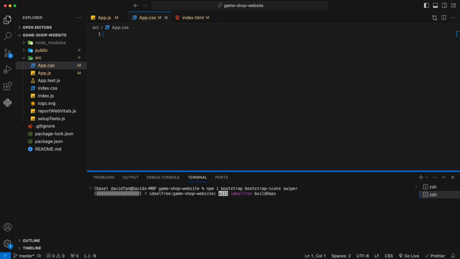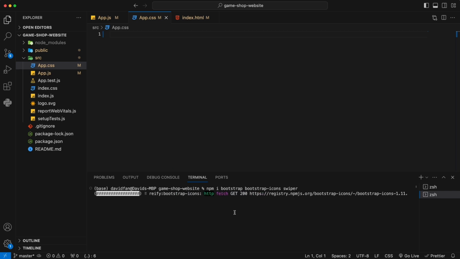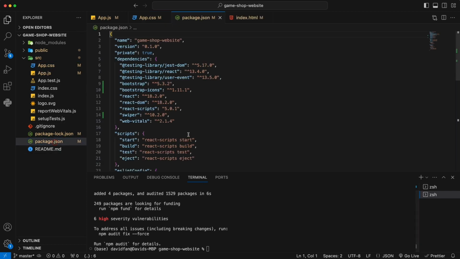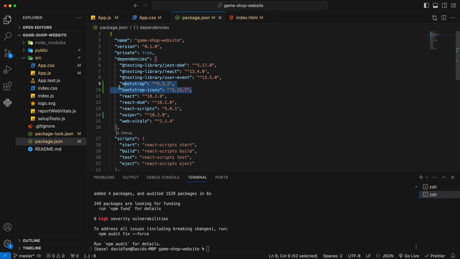We just hit enter, and it's going to install all of those 3 packages for us. Just wait for a while, it's quite quick. As long as you successfully install all of those, if you go back to the package.json file, you will see that Bootstrap and Bootstrap icon are there, swiper is there. If they're not showing up, that basically means that you installed them unsuccessfully. However, if the name gets popped up here, more than likely you have done it right.